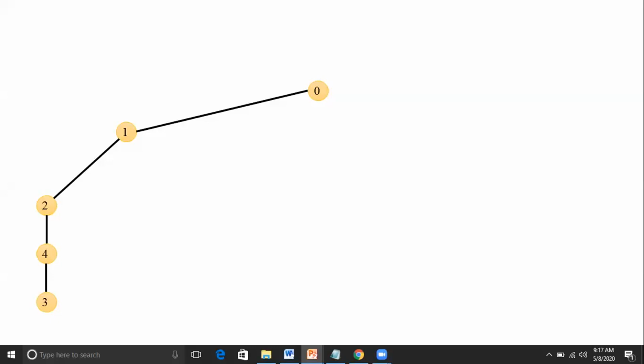Now all the cities are visited. From 3 to 0, do you have a direct edge? Yes, sir. This will become a solution. Yes, this is the first solution. Backtrack.